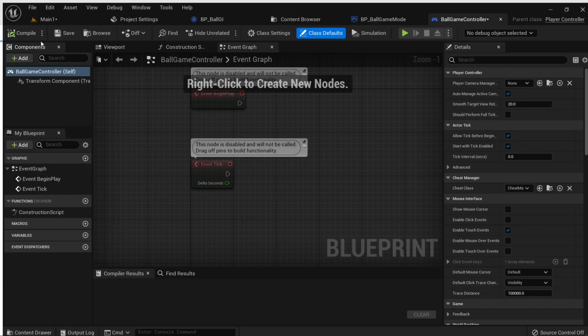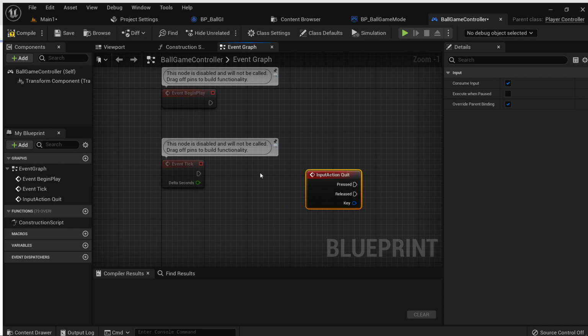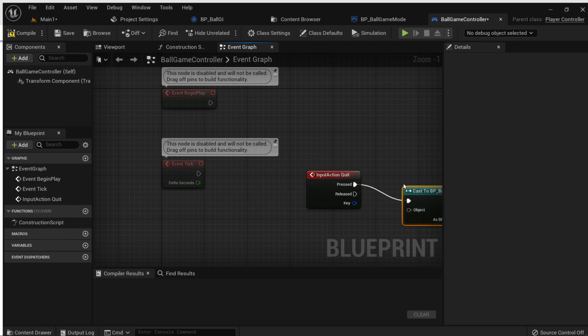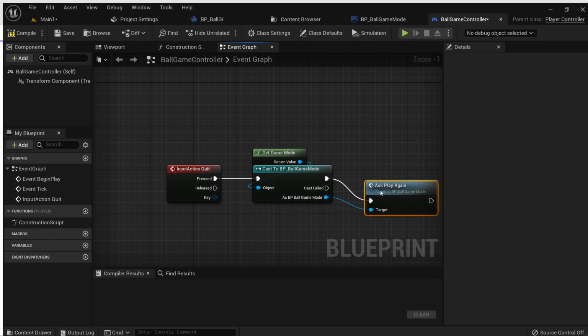So let's go back to the ball game controller, compile, save. We're going to be calling both of these here. It's going to call our quit action event. If we click on the quit, first things first, we have to cast to our ball game mode, because that's where our ask play again function is stored. So we're just going to call ask play again. If you want to quit, you can quit. Otherwise, if you press escape, it'll take you to that widget where you press yes to play or quit to quit the game. So ask play again. That's it.